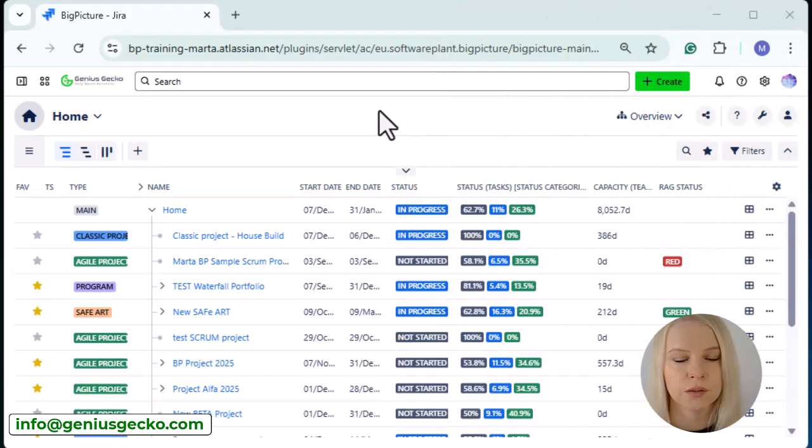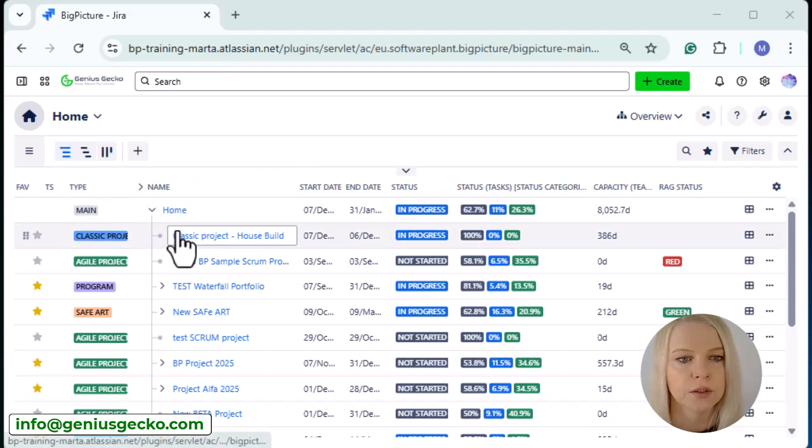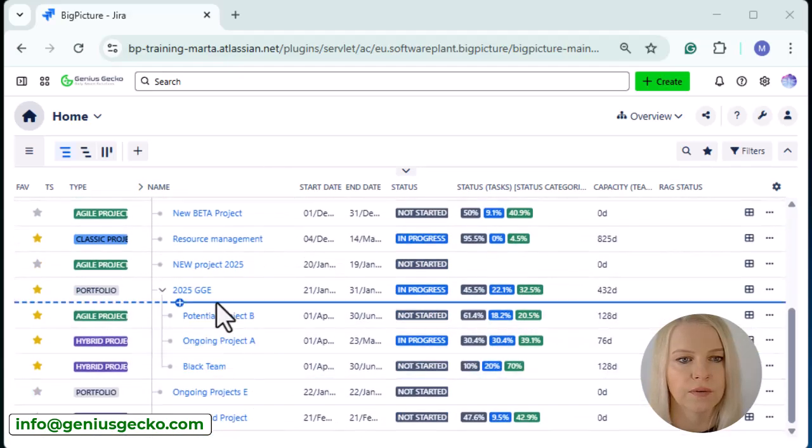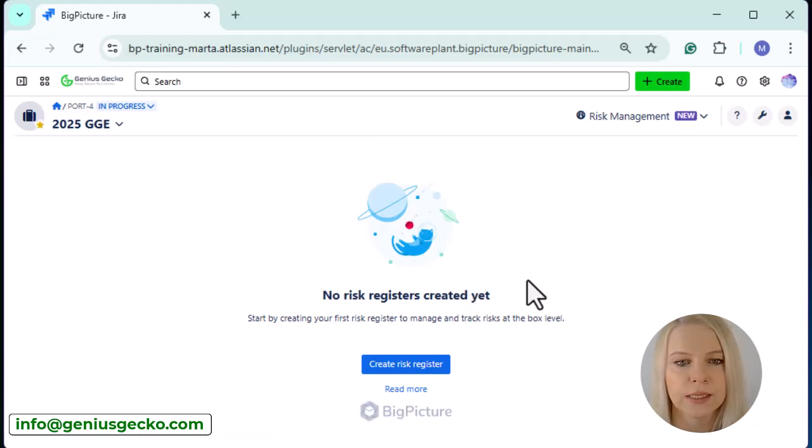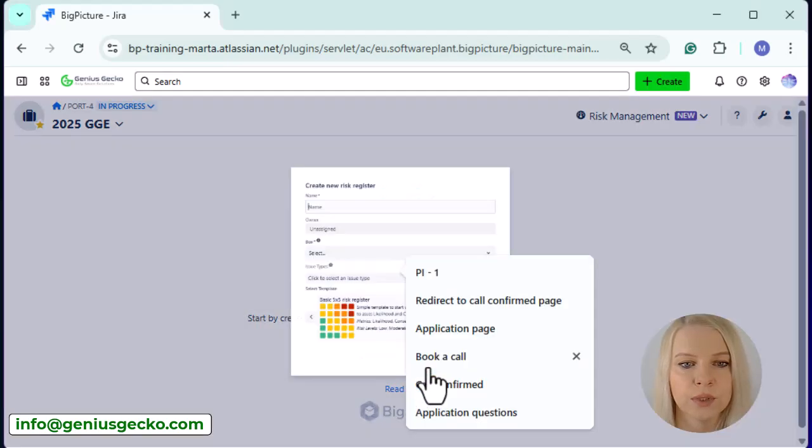And today, I'm happy to continue to let you know what this new risk management module is all about. Okay, so to begin with, first you need to choose a box that you would like to have this risk register in. So let's say I go to our risk management module, one of the new ones, and there are no risk registers created yet. So let's create one. You can see that currently I'm on a portfolio level, right? So this is a portfolio type of box. Let's hit create risk register.